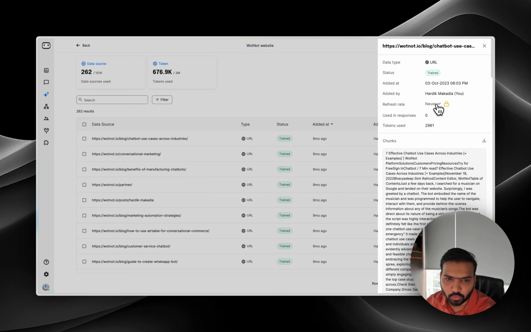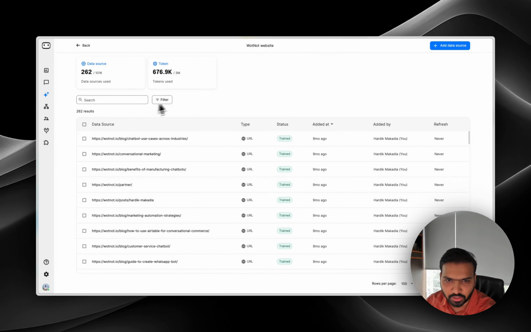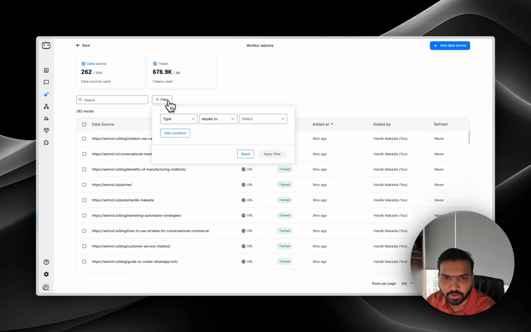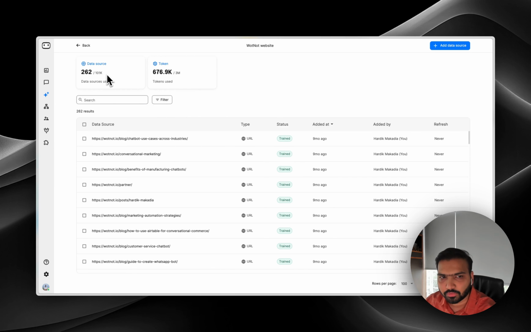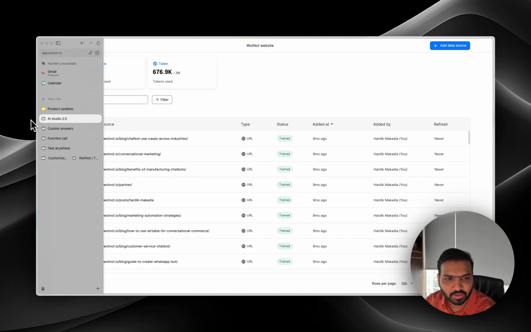You can set up your own refresh cycle if needed, or you can filter the data sources if you want to find them, and you'll be able to see the summary of your knowledge base here. So that's all about the AI Studio 2.0.